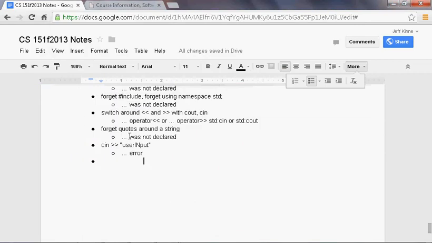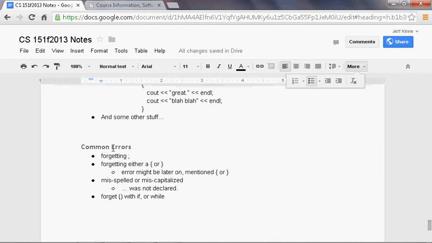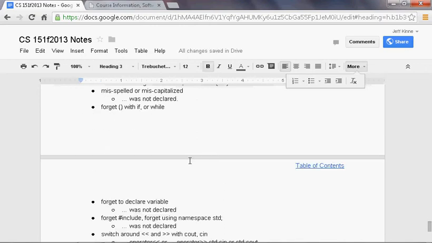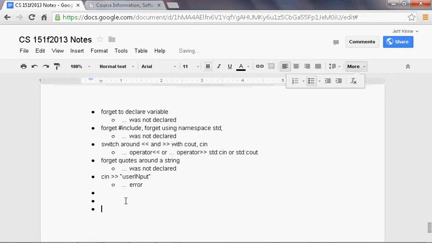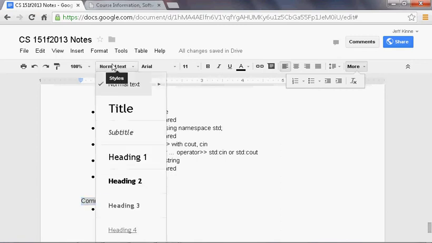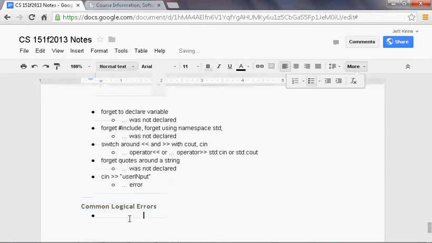Let's go over in our file. Let's see, we had common syntax errors, and we'll go down and say common logical errors. And these are errors where your program will run, it just does the wrong thing. So this is wrong condition on if or while. Sometimes you get it like the opposite of what you really want. So that's a type of logical error.